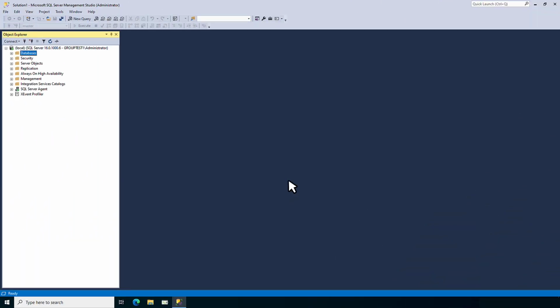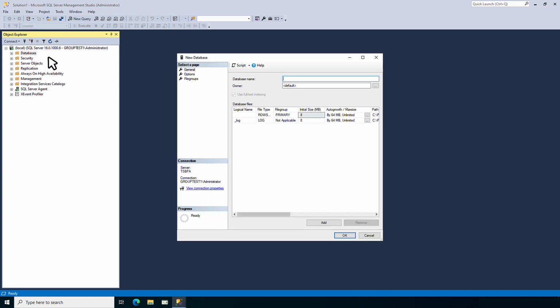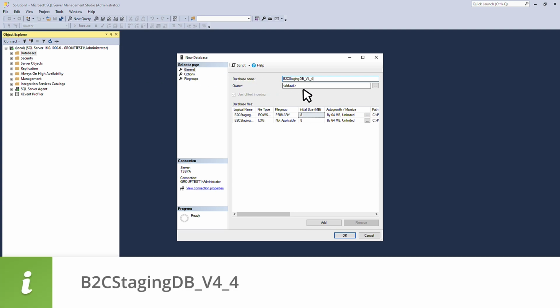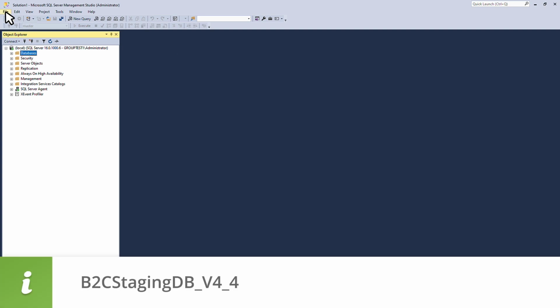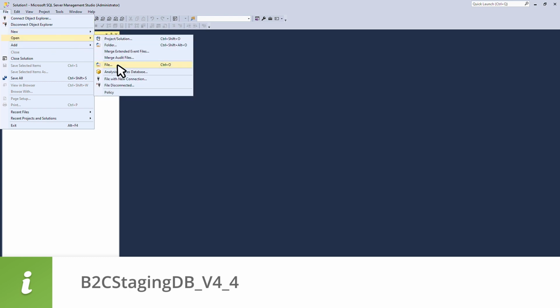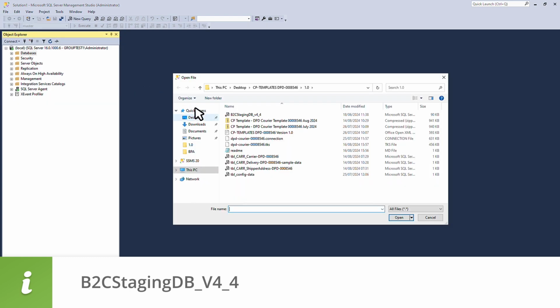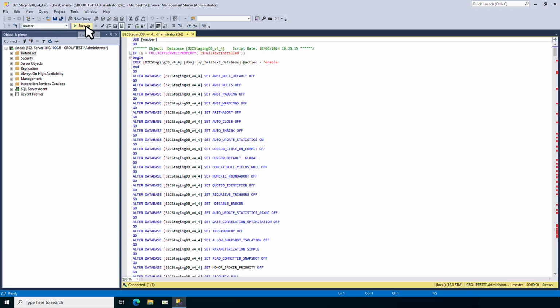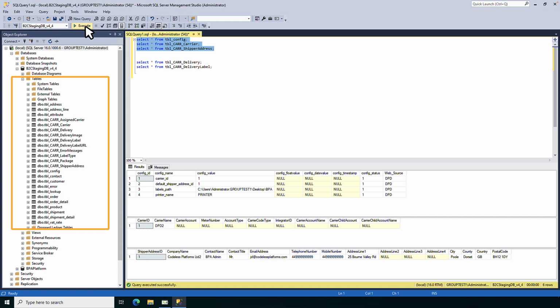We will start by generating the staging database. Create an empty database on the database server which the client has elected to host the integration staging database. Then run the provided B2C staging DB v4_4 SQL script file targeting this database. The script will generate the following tables.